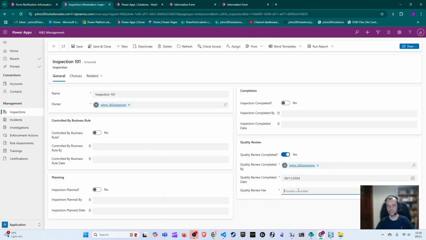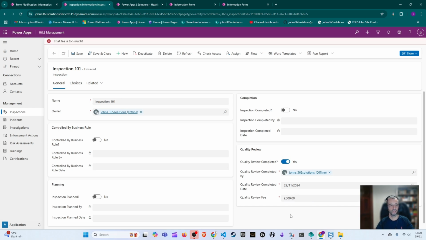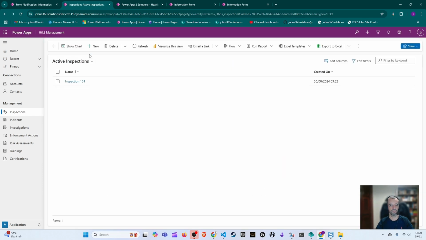And we will change this to 500, which is greater than 100. So I get the error message, but we can still save that. Even though it's an error message, it's still just an information error message.